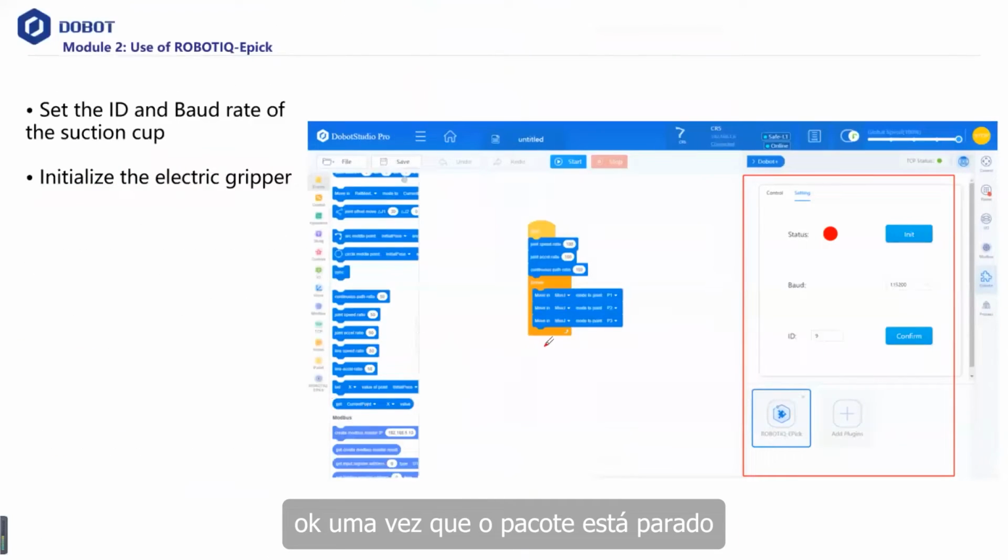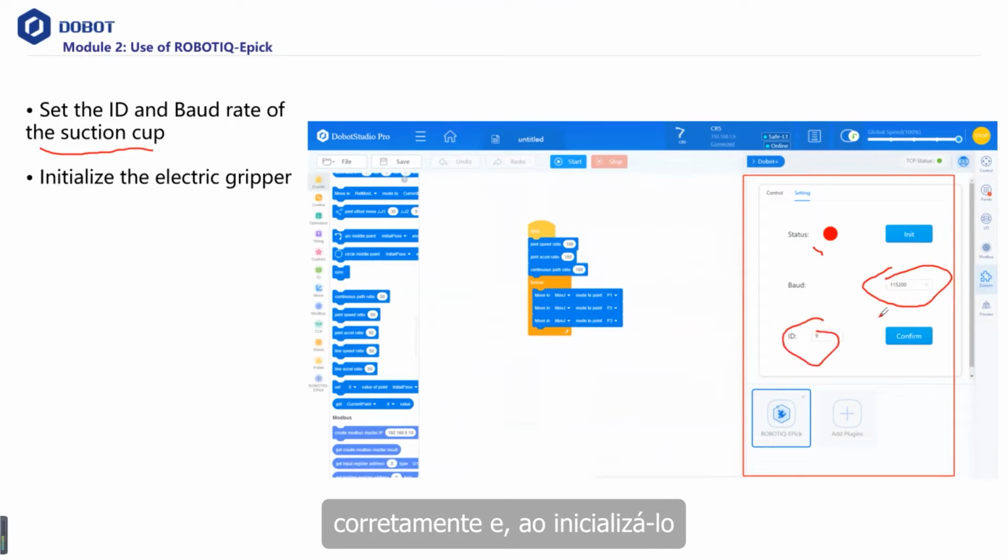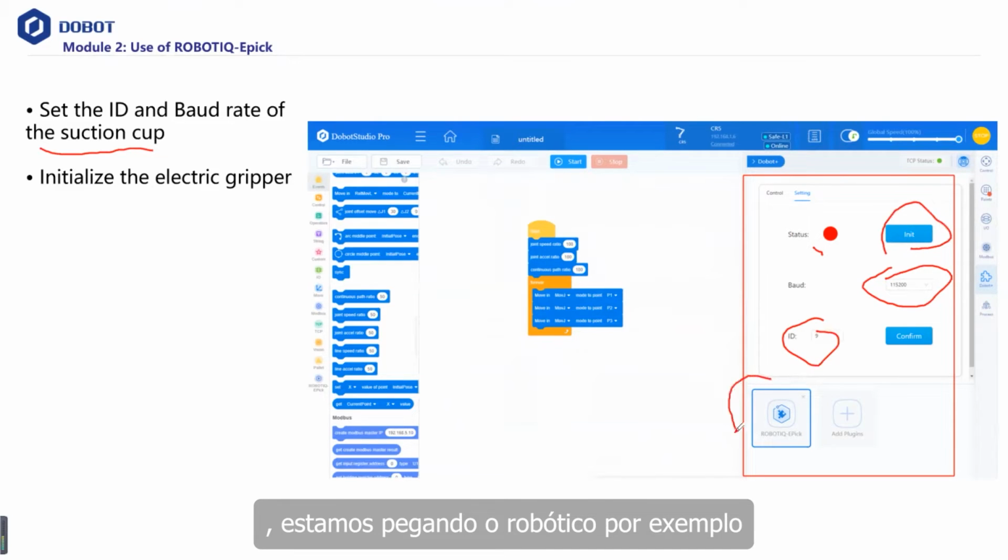Okay, once the package is installed, what we need to do first is set the ID and baud rate of the suction cup or the other end effectors. We choose the baud rate and the ID correctly, and then we initialize it. We are taking the Robotiq gripper, for example, in the screenshot, and this is the interface of it.